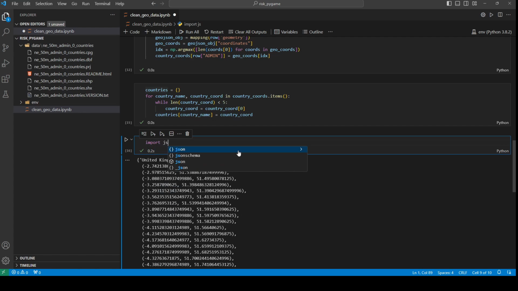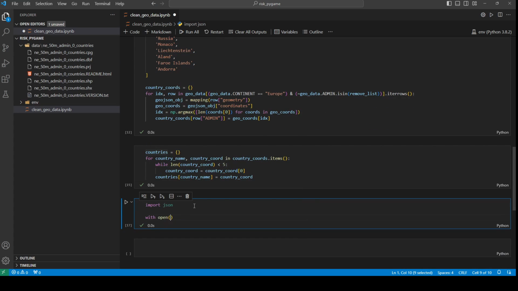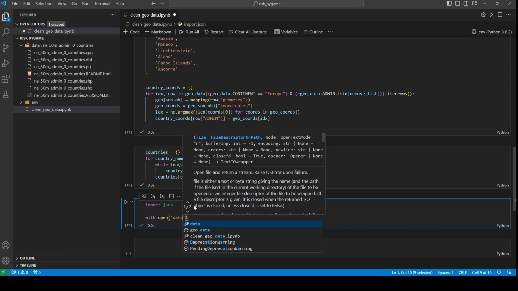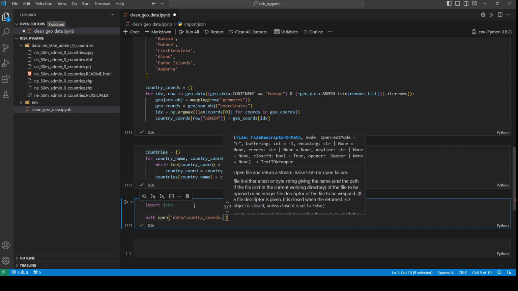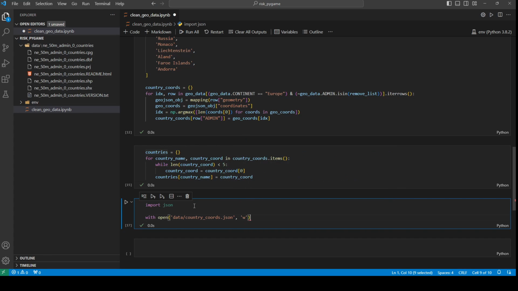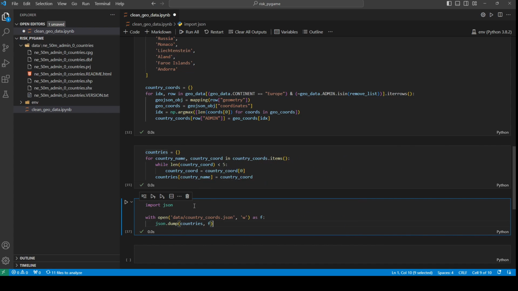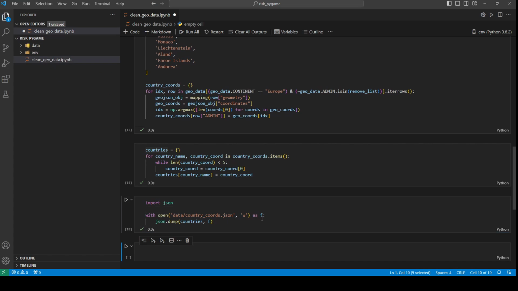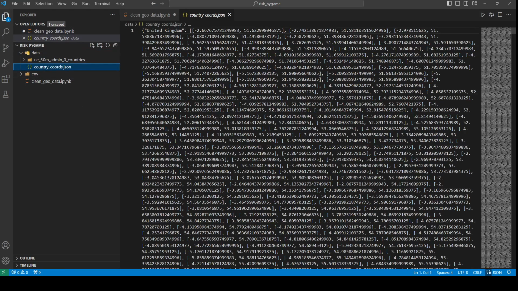So I'm going to import json, and here I'm going to do with open, and we are going to call this country chords .json. We're writing it, so then we just do json.dump, name of the object, which is countries, and attach it to this file. Okay, so let's run that. If we then go to our folders, we can see that we have this cleaned geometry data, which we can now use to create our game.